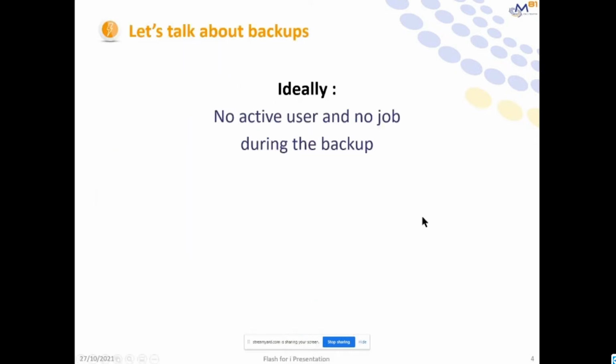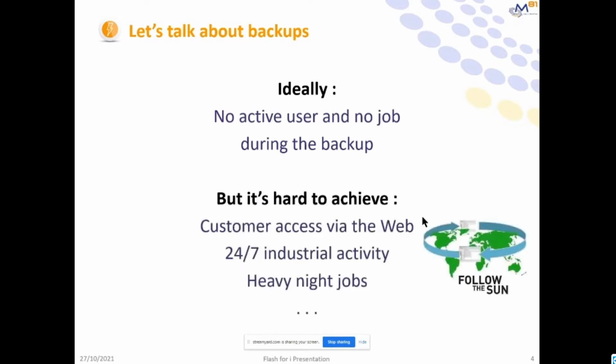Okay, so let's talk about the backups first. In an ideal world, with backups, it's better to have several backups, at least once a day, and if possible, 7 times a day. And during those backups, it's better to have no active jobs, no users, no batch, nothing, just the data. That's what we all would like to do. But definitely, it's not possible.